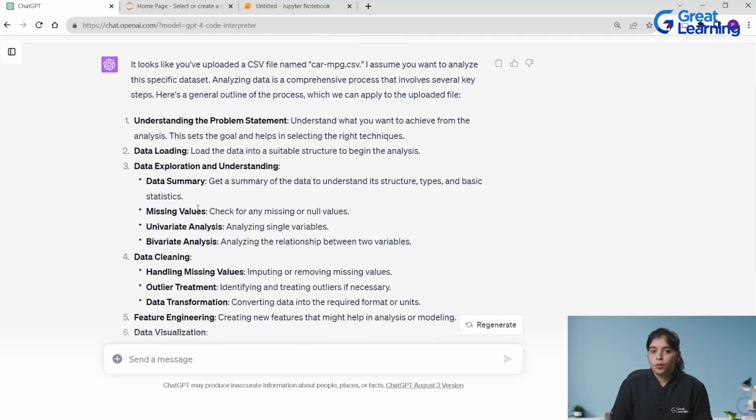Then after that comes data exploration and understanding, which covers the summary, missing values, and duplicacy as well. Like if duplicate values are there, then we have to remove them. Then univariate analysis, bivariate analysis. Now what are all these basically?